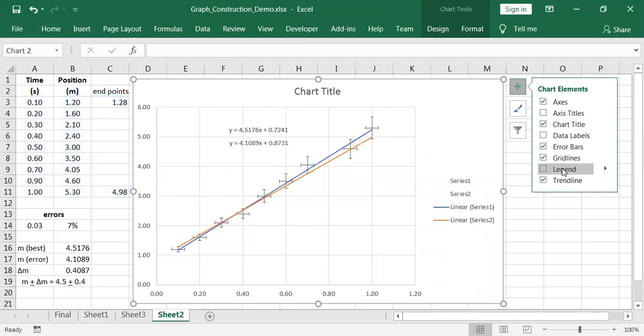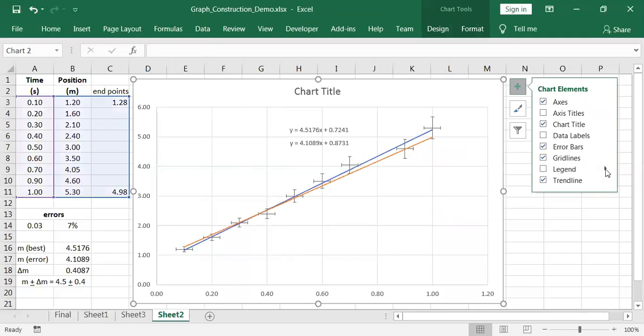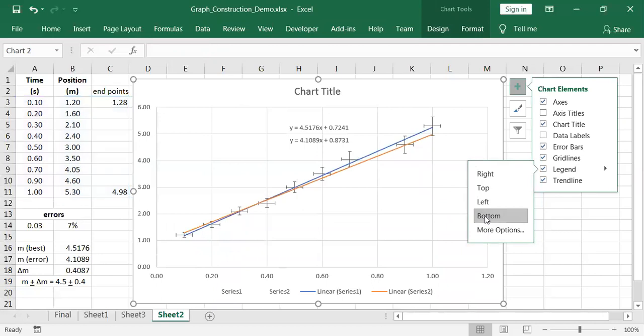So if we just hover over legend, we see that by default, it likes to put the legend to the right-hand side. However, you have the option of putting it elsewhere to be potentially a bit more aesthetically pleasing, depending upon stylistically how you wish to structure the graph. So here, if I just slide over and tap the arrow, then I have the option to put the legend at the bottom.